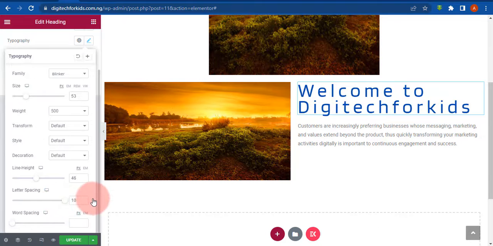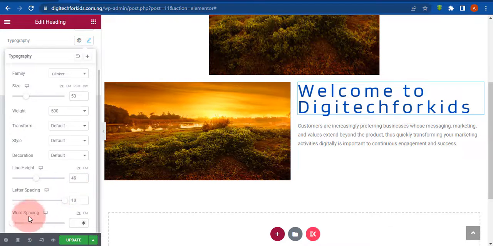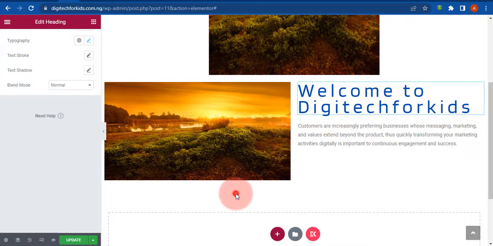If you want to undo, you can just press Ctrl Z. Word spacing also. Can you see? Don't take one word away from the other. Control Z only works to a particular extent. No, it works actually. It takes you back to the original.